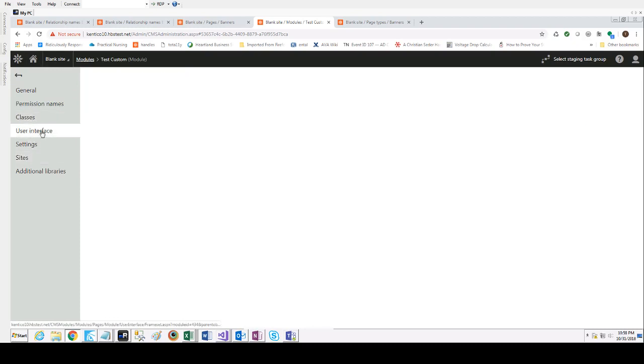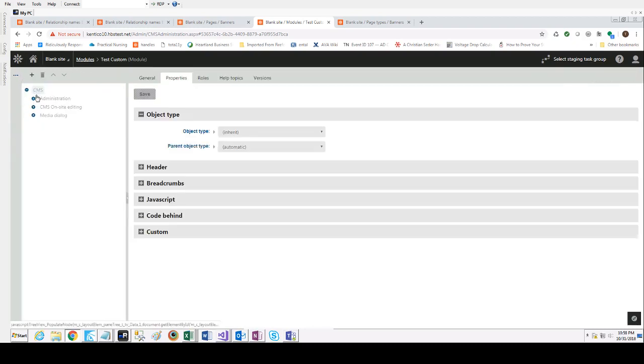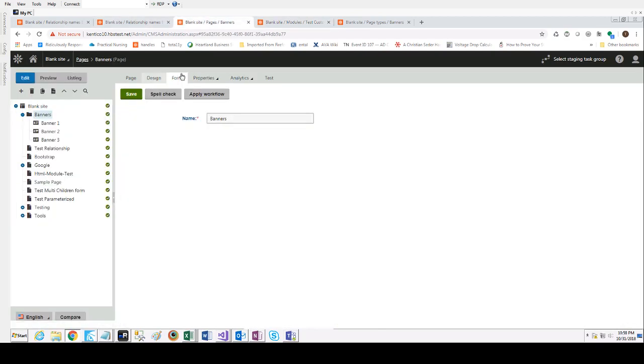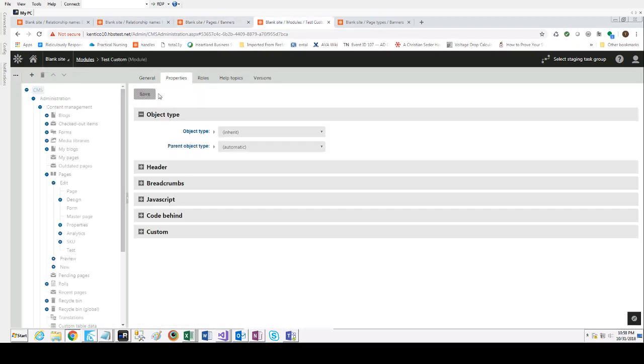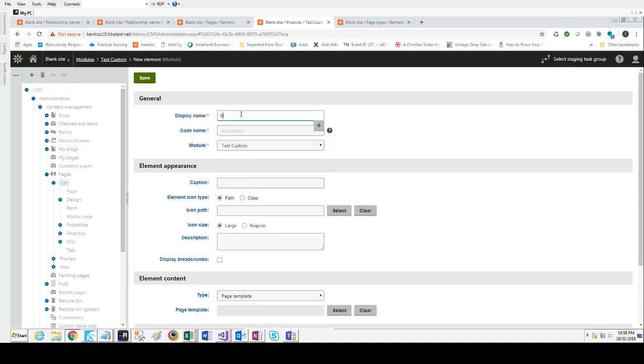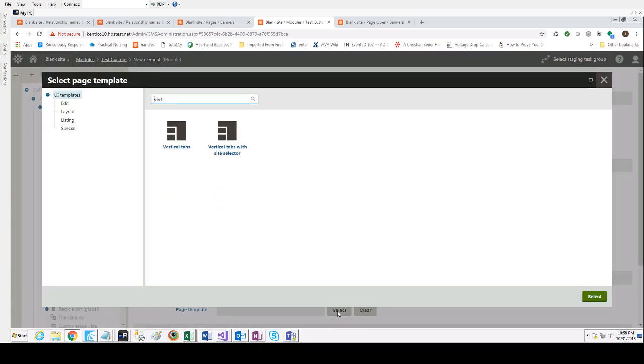We're mainly concerned about the user interface right here. So where we're going to go is under CMS, administration, then content management, and then pages, and then edit. And you see page design, form, master page. These are all the things that show up when you're actually on your pages along the top here. And we're going to add a new tab just for our relationship. So we'll hit new element after selecting edit. We'll call this relationships. And for the page template, we're going to select vertical tabs.